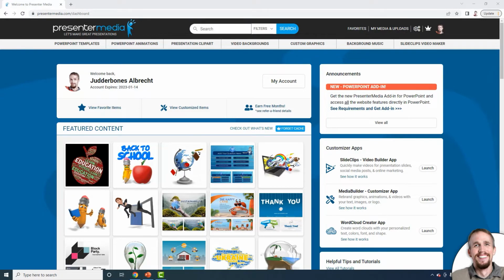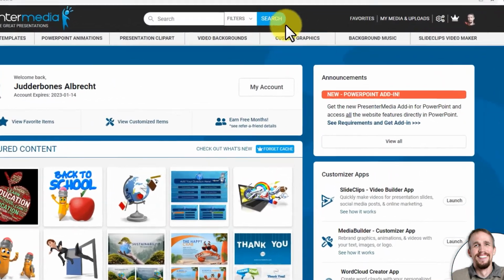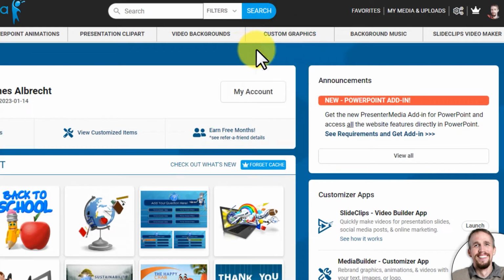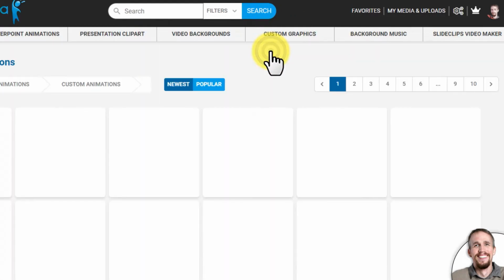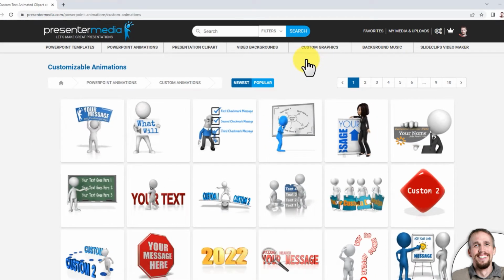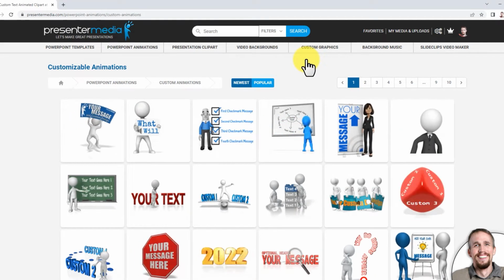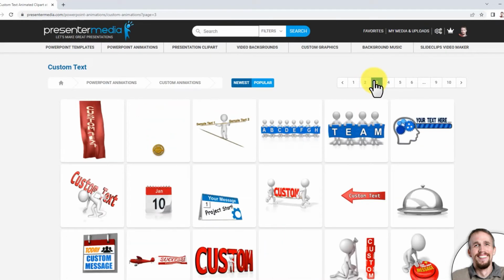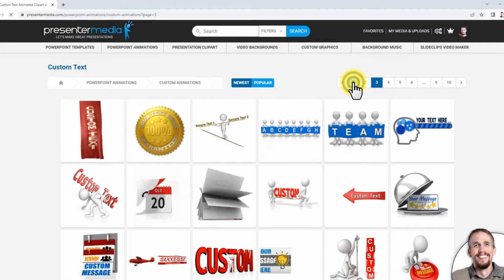So let's get started. I'm signed into Presenter Media, and if I go to the top menu where it says Custom Graphics and hover over that with my mouse, I'll get a drop down and I can choose Custom Animations, and that will give me the category of custom animations and display all the custom animations on the website. And I can click through the pages of these and get ideas of which ones I want to customize.